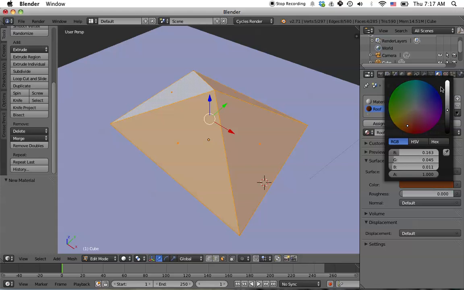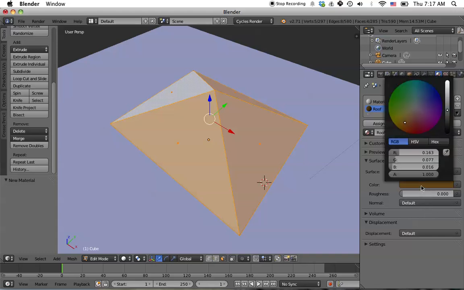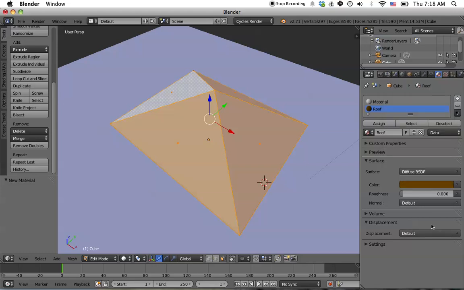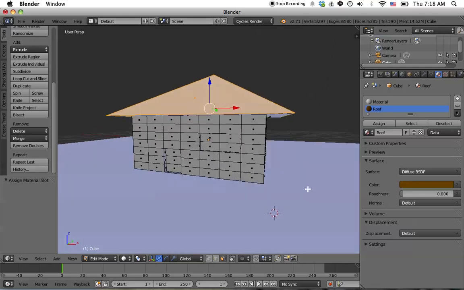Okay, more gray. Okay. And then we'll click Assign. So that should make sure that it assigns that color to our selection.